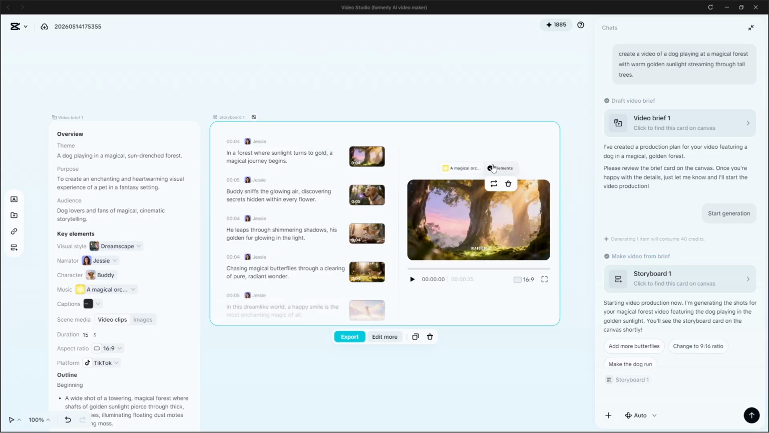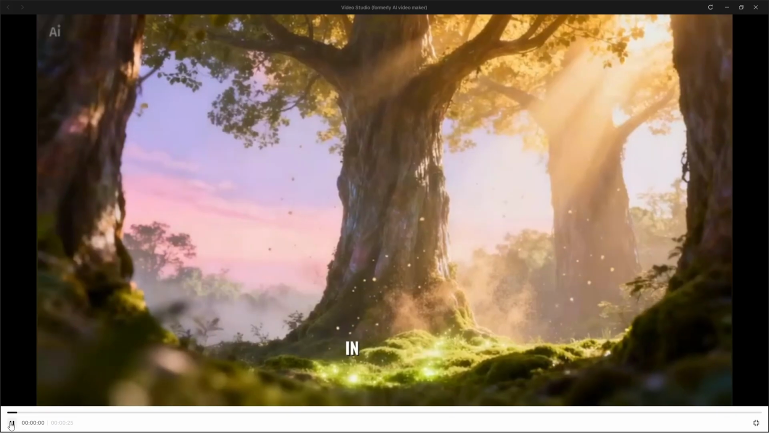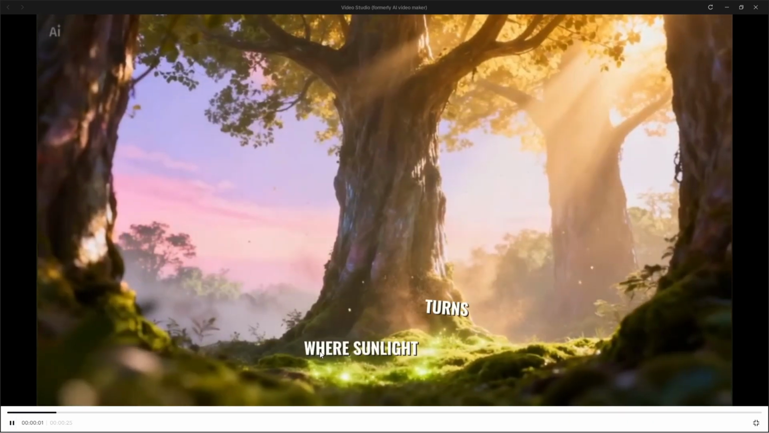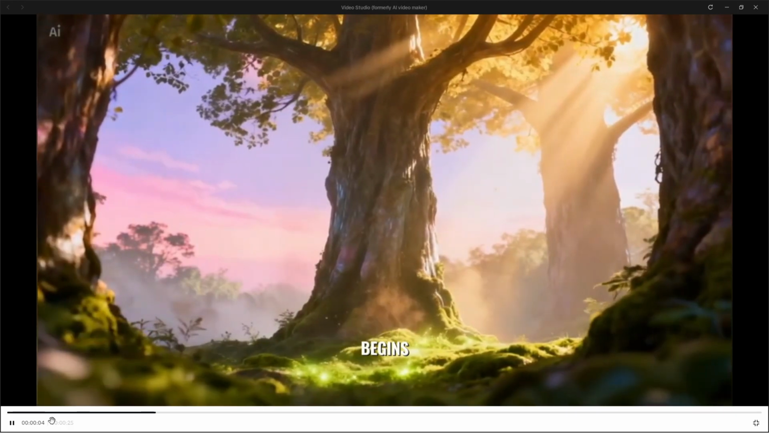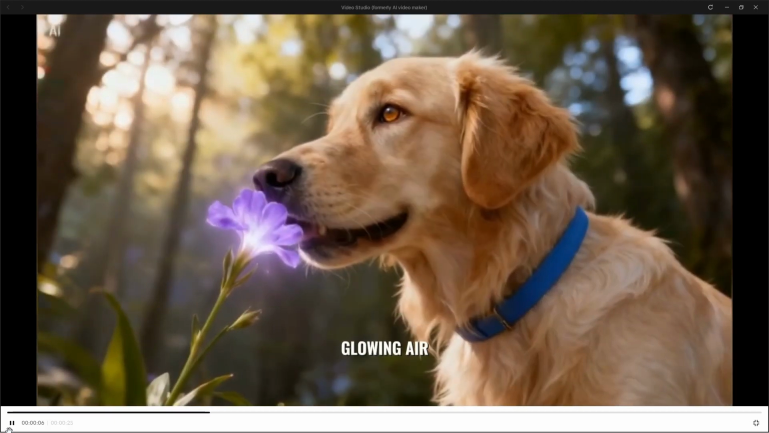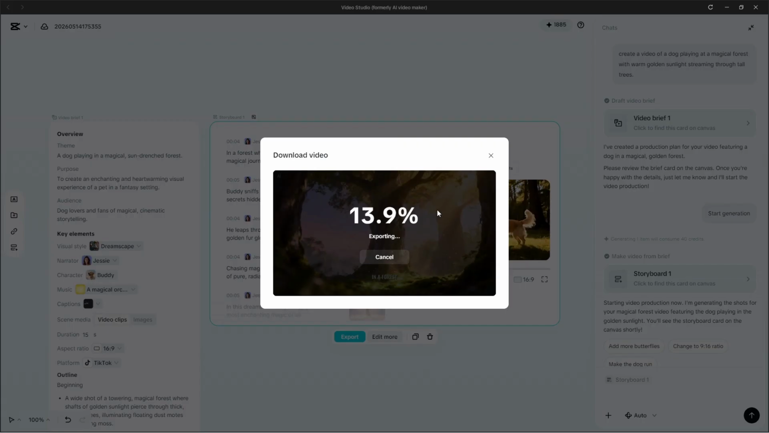Small changes in wording can sometimes produce very different visual results, so experimenting with prompt details can help improve the final output and make the generated video match your creative vision more closely. Once the video has been fully generated, you will be able to preview the results directly inside CapCut. If everything looks good, you can then download the generated video directly to your PC. And that is how you generate AI videos in CapCut PC using Video Studio.